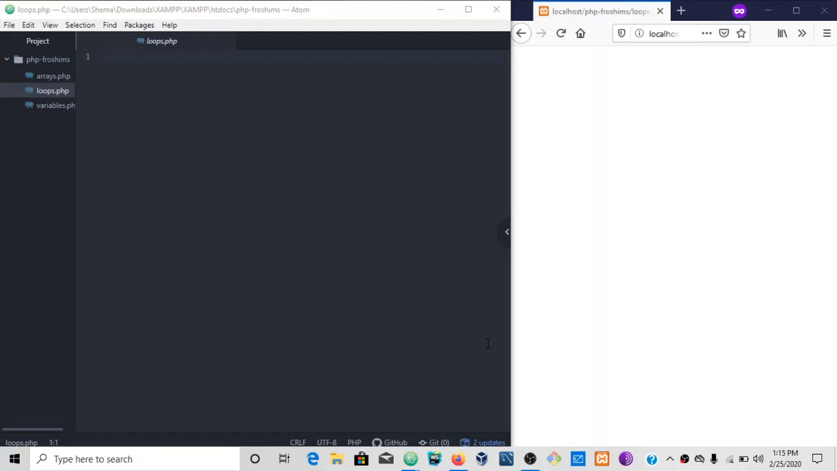Alright, so I want to take a quick look at loops in this video. As you can see, I have a file already open, and it's open here on the browser as well. So we're just going to go ahead and open our PHP tags, and we basically have around 4 different types of loops. We're going to look at pretty much all of them.